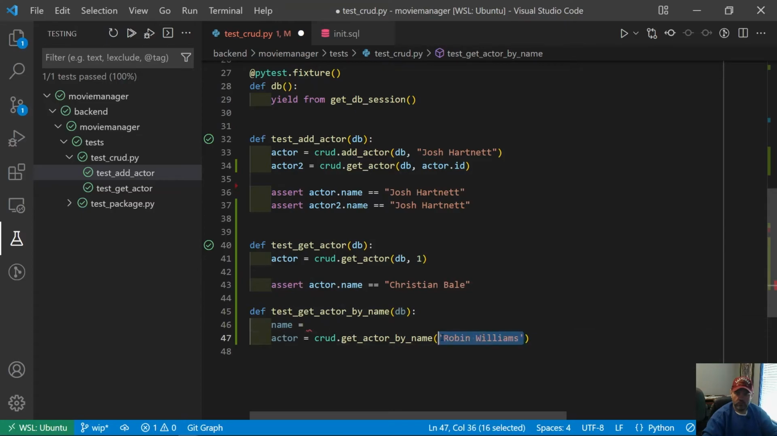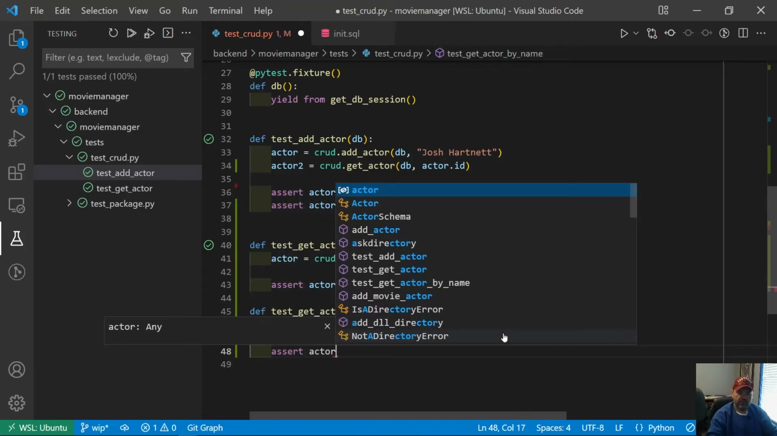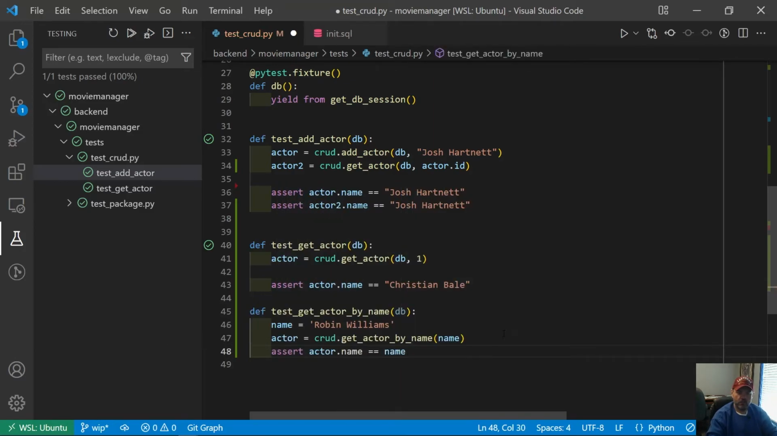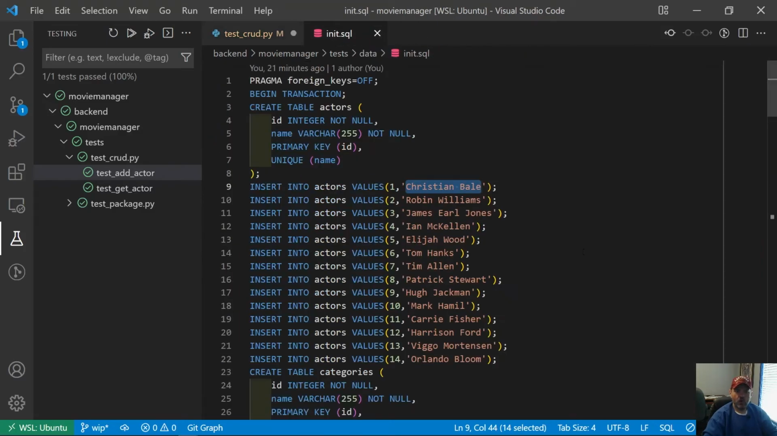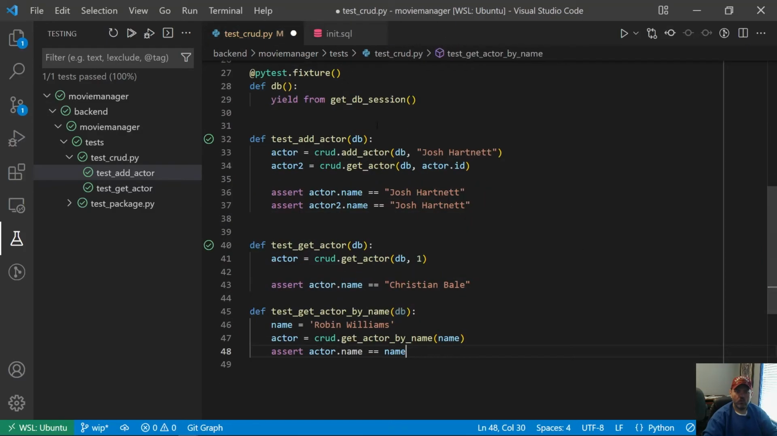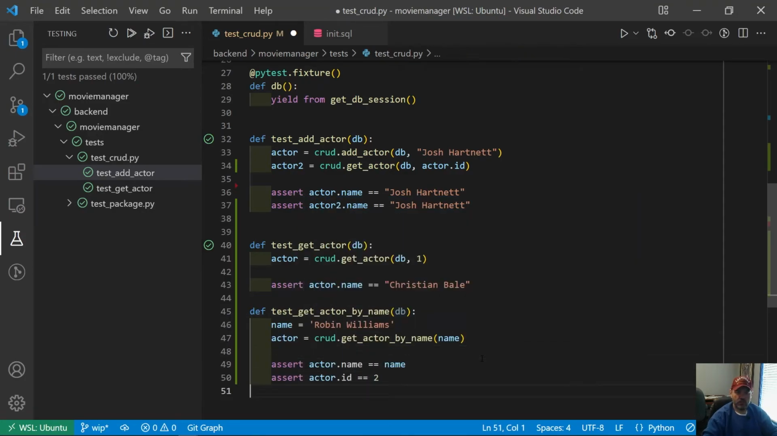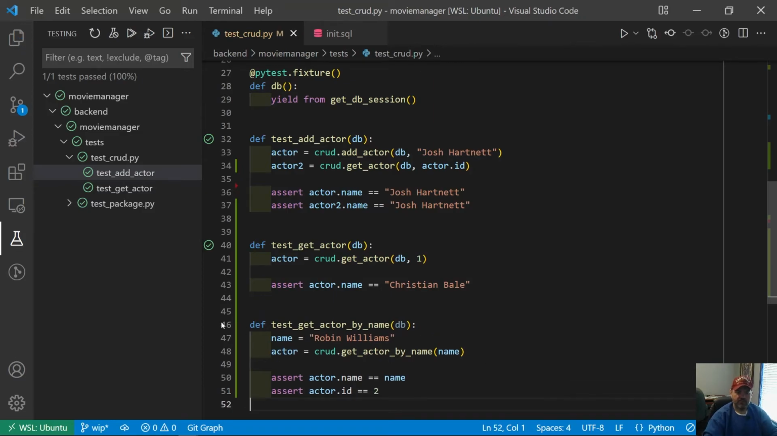Let's do this real quick. And let's assert that actor.name equals name. And we even know it will be ID 2 right over here. So we can even assert that actor.id equals 2. And that should be correct. So let's see if that all works.